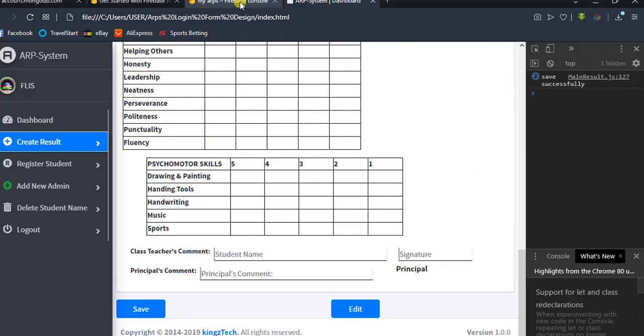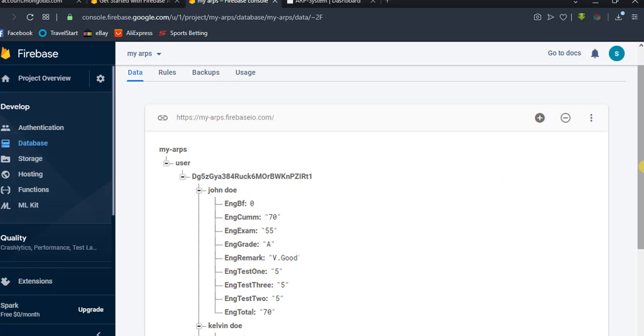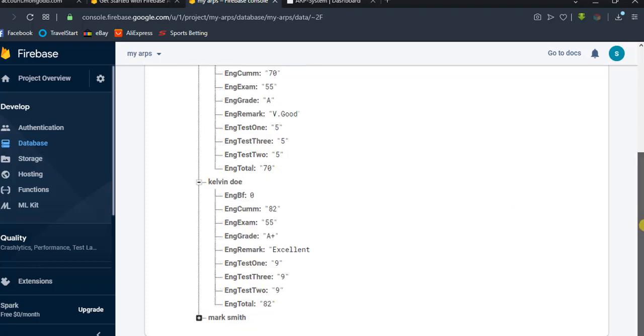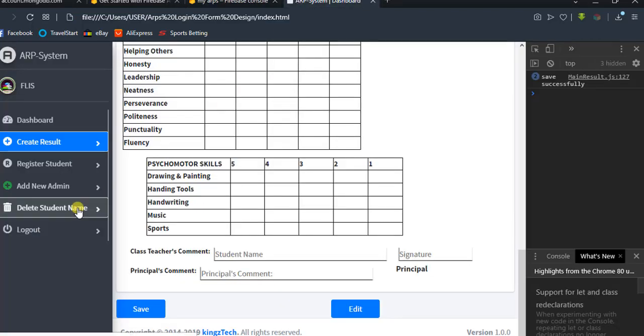Let's go and check our database to see if we've been able to save those student names. Let's see if we can get that out here. As you can see, we have Kevin Doe, we have John Doe here. Let's check Mark Smith. As you can see, we have Mark Smith. So we have 3 student data in our database. That is good. So let's go into our delete all button here.